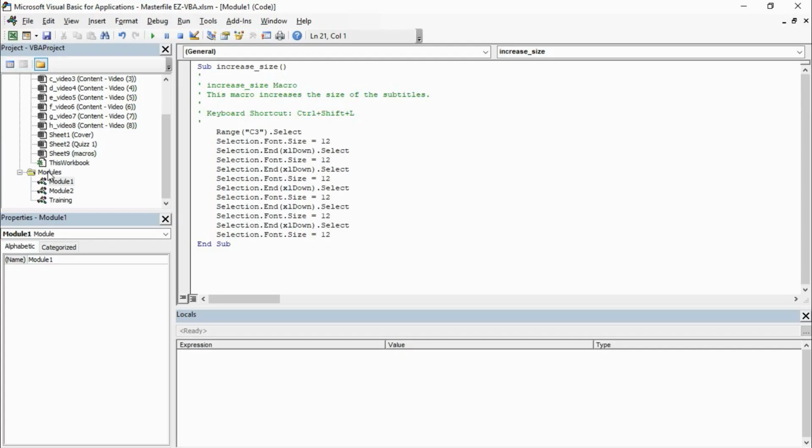So let's take a look at our code. Let's click on the Visual Basic Editor and see here in Module 1. Let's go through it line by line. We created a sub with the name increase size. We ended the sub. And then we added some comments: increase size macro, the description, the shortcut, and then Excel stored the code right after the shortcut. We selected a range, C3, range 3 selects. We changed the font size of the selection to 12, and then we went down one step. Change the selection font size again, went down one step, etc., etc.